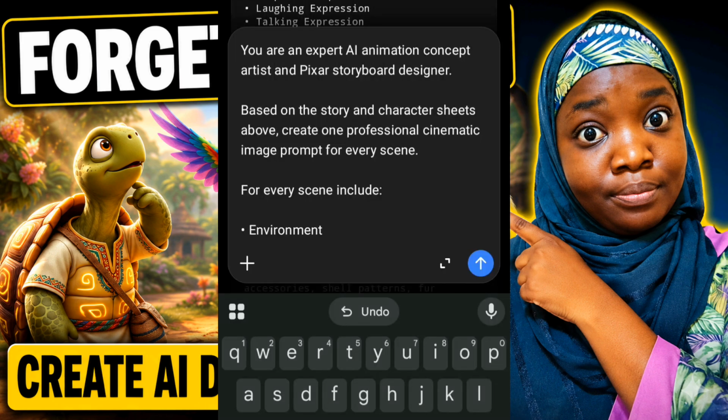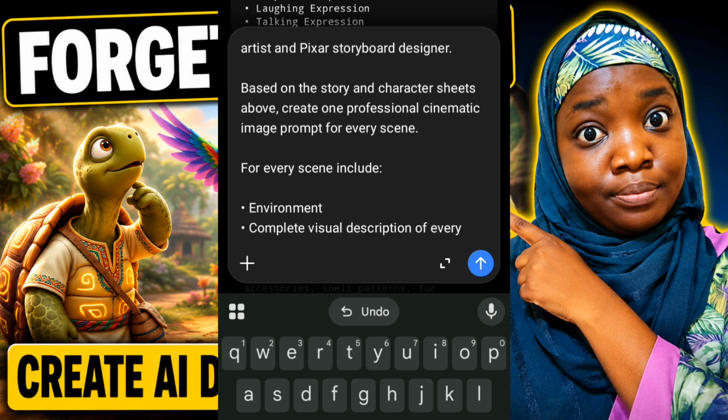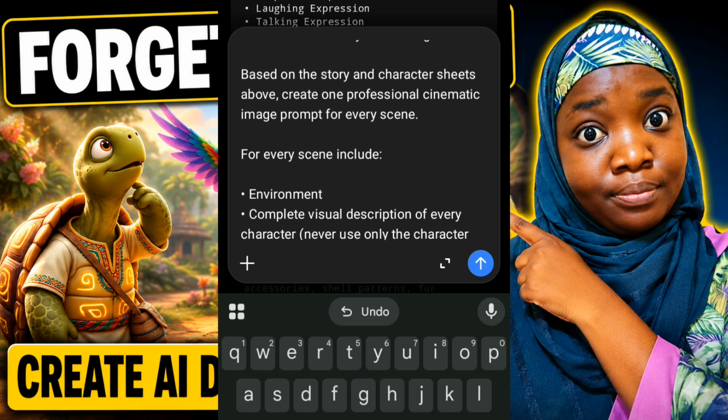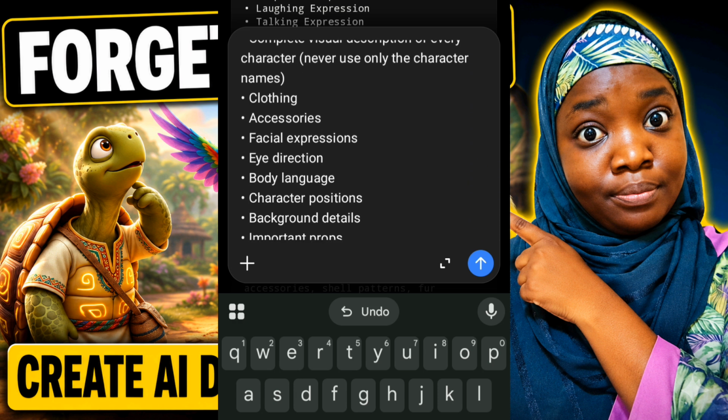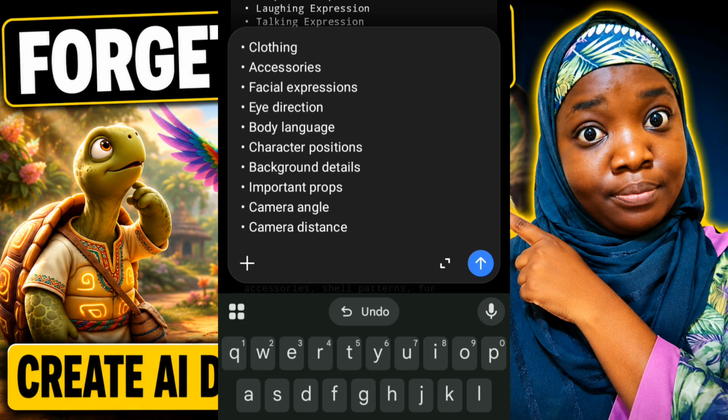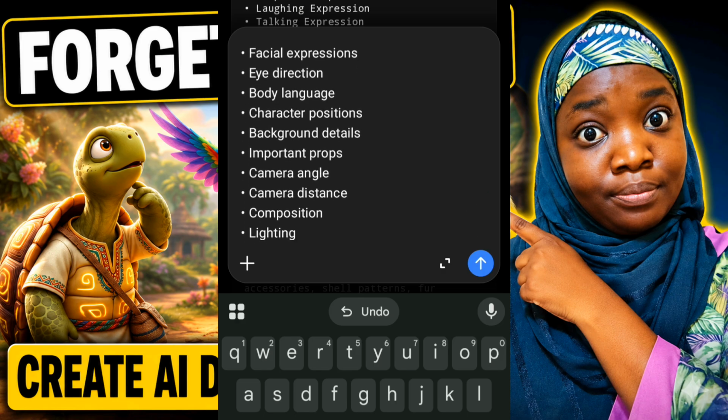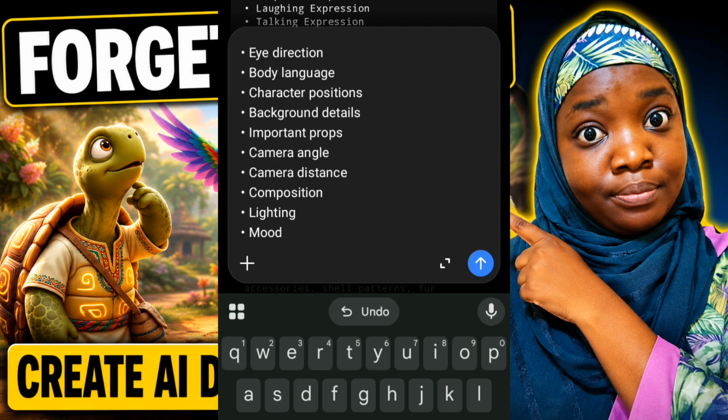I'm going to tell ChatGPT, you are an expert AI animation concept artist and Pixar-style storyboard designer. Based on the story and the character sheet above, create one professional cinematic image prompt for every scene. So I'm just going to basically ask ChatGPT to create the image prompt for every scene of the story that it has generated using the character sheet as a guide. So ChatGPT will go ahead and do the same for me.